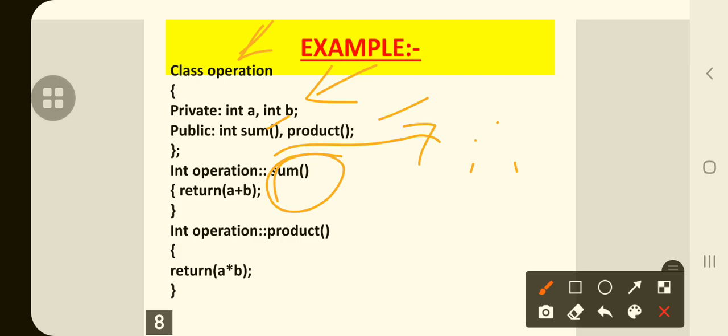So here the function int is what? Int is a return type, and operation is a class name. Here you can see the scope resolution operator is helping the member function operate from outside of the class, and it is doing some operation, that is sum. So it is performing the addition operation.